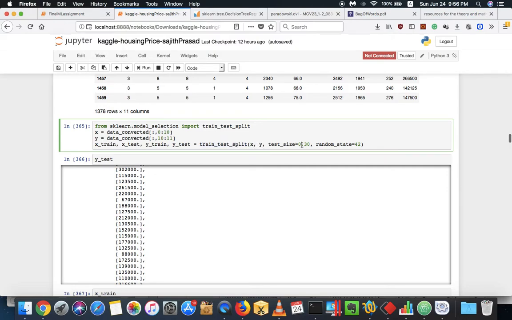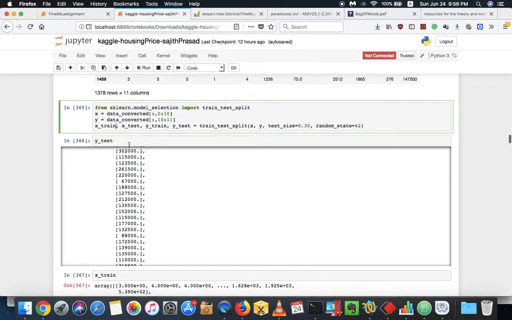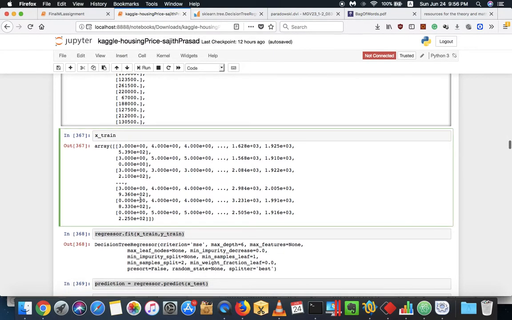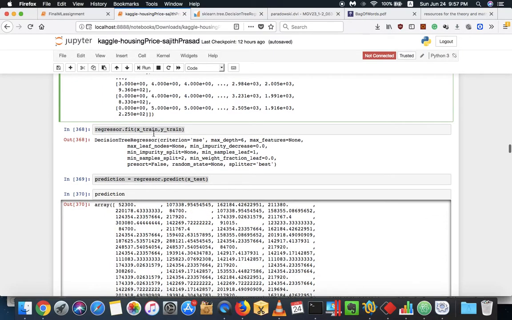So the test data set will have 30% from the original data set, and they will be put here. This is just output. I just wanted to make sure that it worked, and here's the X train. After that, we are going to fit the model with the training sets, which is X train and Y train.